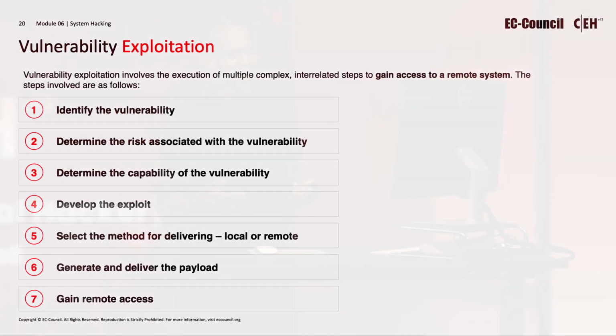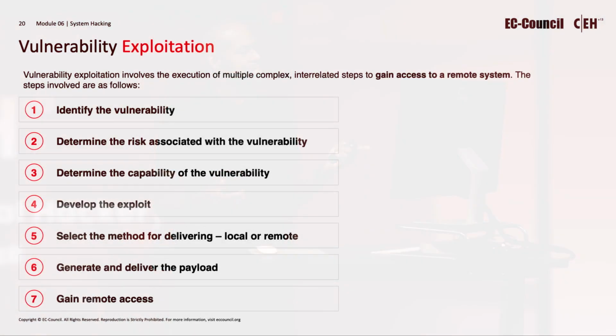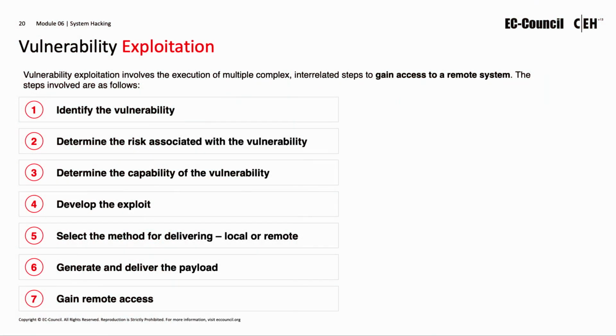We're going to develop an exploit. And that word develop is actually pretty salient because sometimes you actually have to write your own code. We're not going to do that in this case though. Number 5 is select a method. We might be able to do a remote or right there local on that system, generate, deliver the payload, and then we're going to gain remote access.